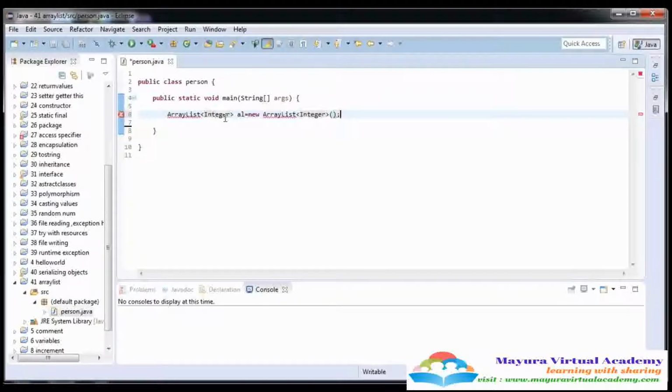So why do we write this integer like this? Because this is a template class, and all the students who have learned templates know that this is the format in a template. But those students who have not learned templates, don't worry, it's not gonna create any problem for them.